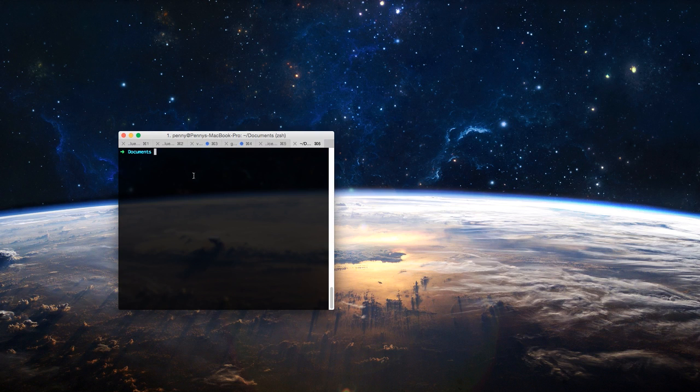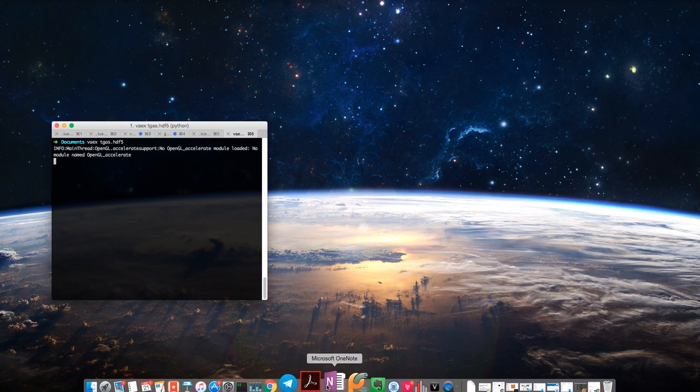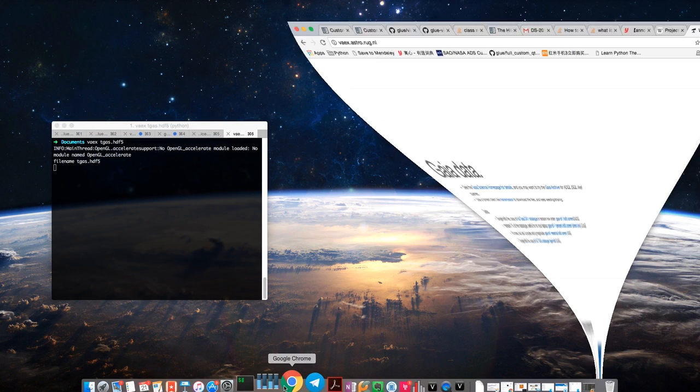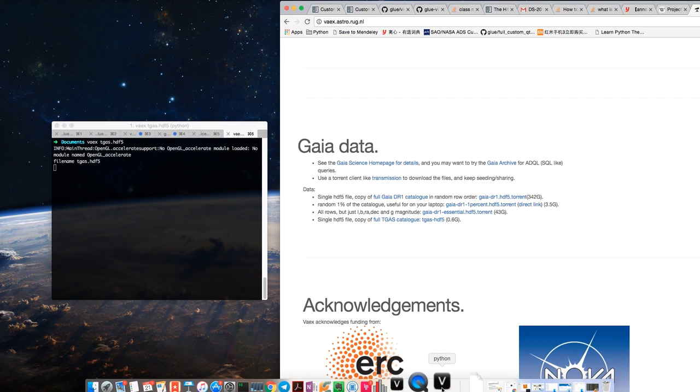So we can simply open vaex from our terminal by typing vaex and the file name here, the same way as what our Glue did. And the data I use here is from their website, the TGAS catalog, which is an HDF5 file format, and it's around 0.6 gigabytes.